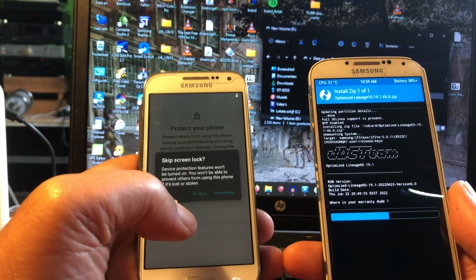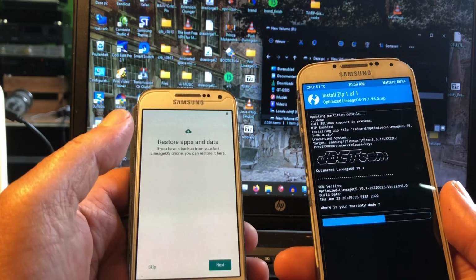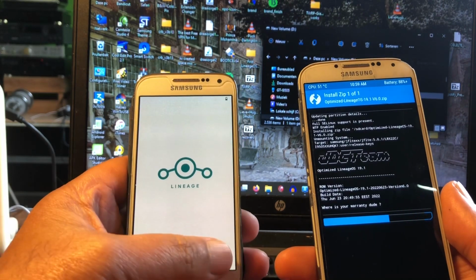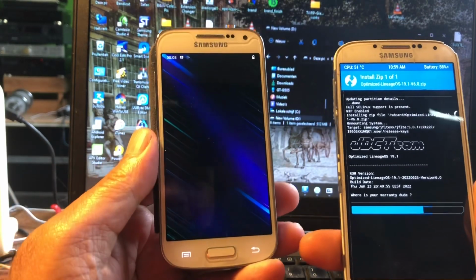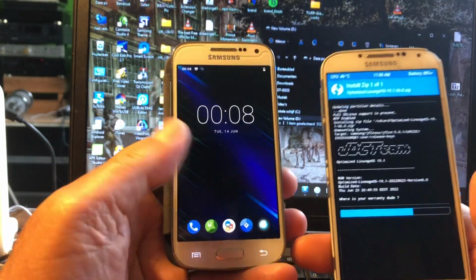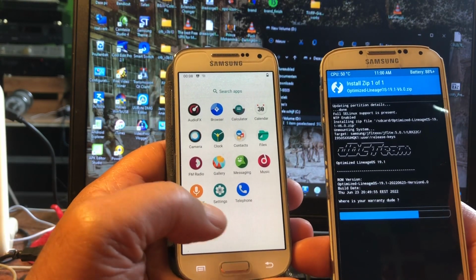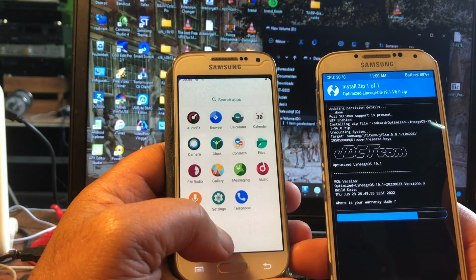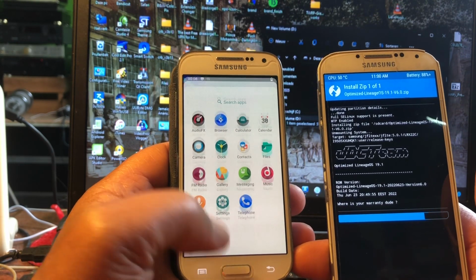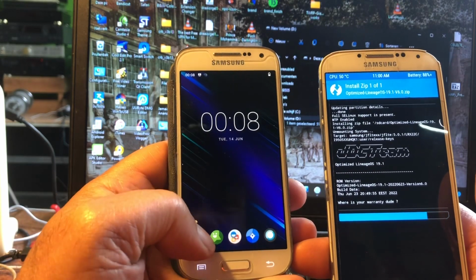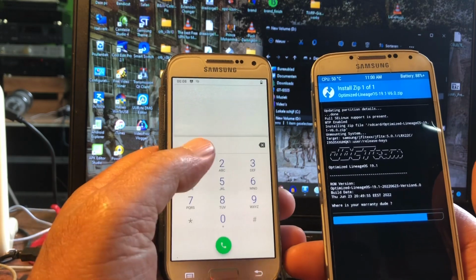Then you as well help. I cannot read. What is it saying there? Skip screen lock. Yes, skip. Skip. And start. Whoa. Look at that. Nice wallpaper, peeps. Lovely wallpaper. FM radio built in. Phone, music, files. It's all there. Nice little phone.